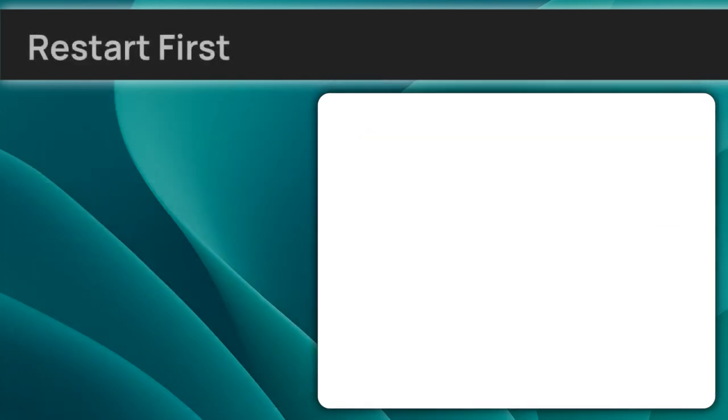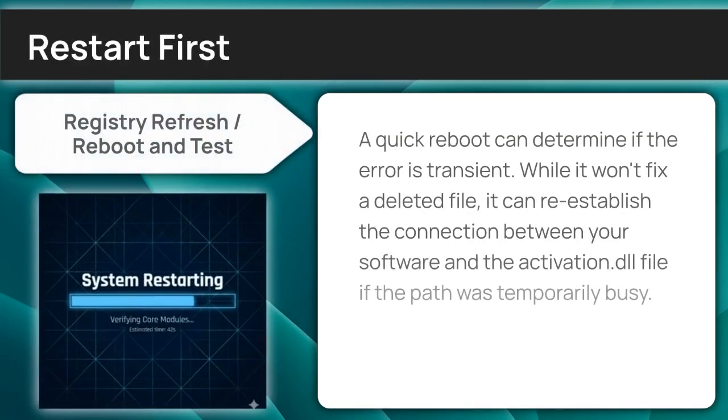A full system restart ensures that no background processes are currently locking the Activation Library file. A fresh boot allows Windows to reinitialize its library map from a clean state.